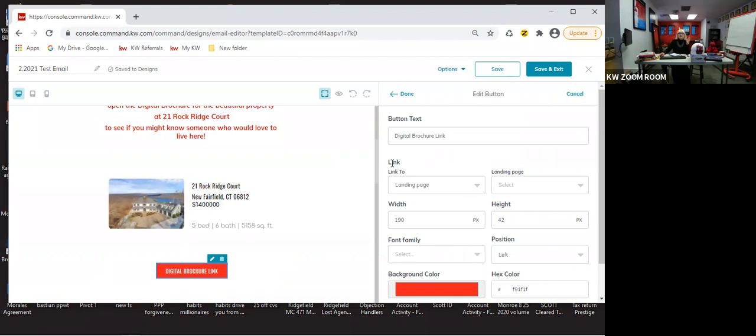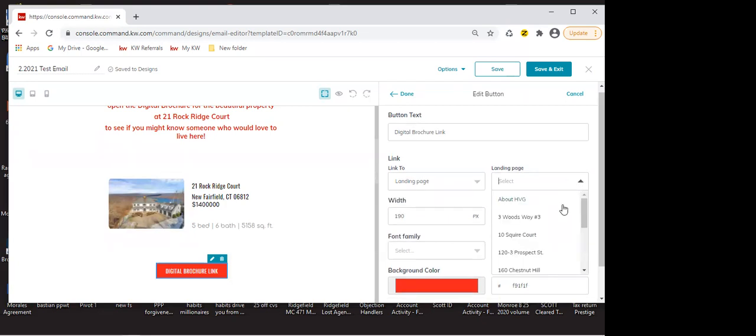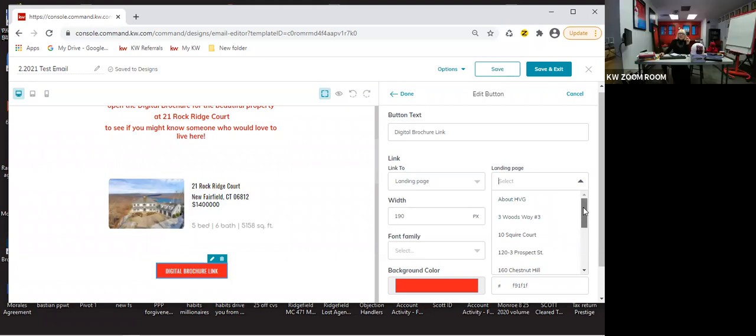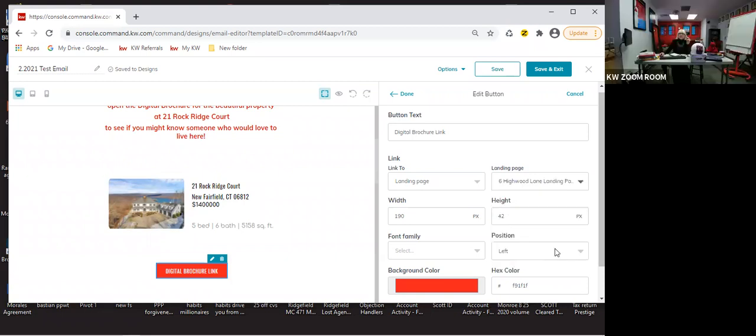So you have the opportunity to link the button to a landing page, a merge tag, or a web address, a URL. So what does that mean? You could send them to your website. You could send them to any web address. But I chose to send them to my landing page, which I had previously made. Any of the landing pages that are in your command will show up here. And this is way down at the bottom.